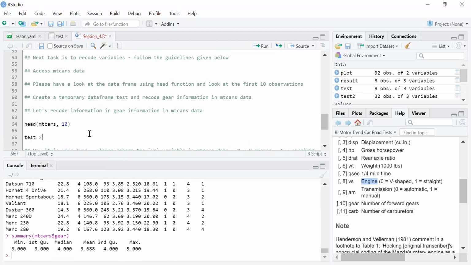So I am creating a test data frame. It's a temporary data frame that I'm going to use. Then I access the mtcars data, and then I introduce the pipe function. In the pipe function, I start with mutate.